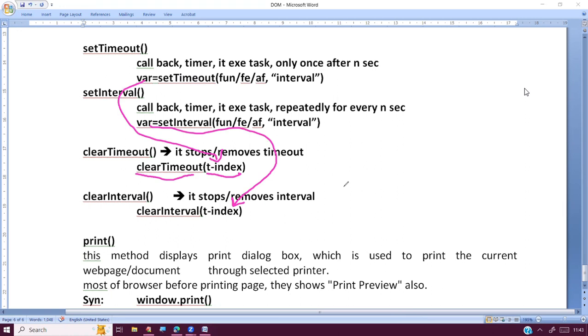Otherwise, count all the timers, how many timers are available in your program, count all the timers yourself, then use directly 1, 2, 3, 4 numbers we can use. That's not a problem.